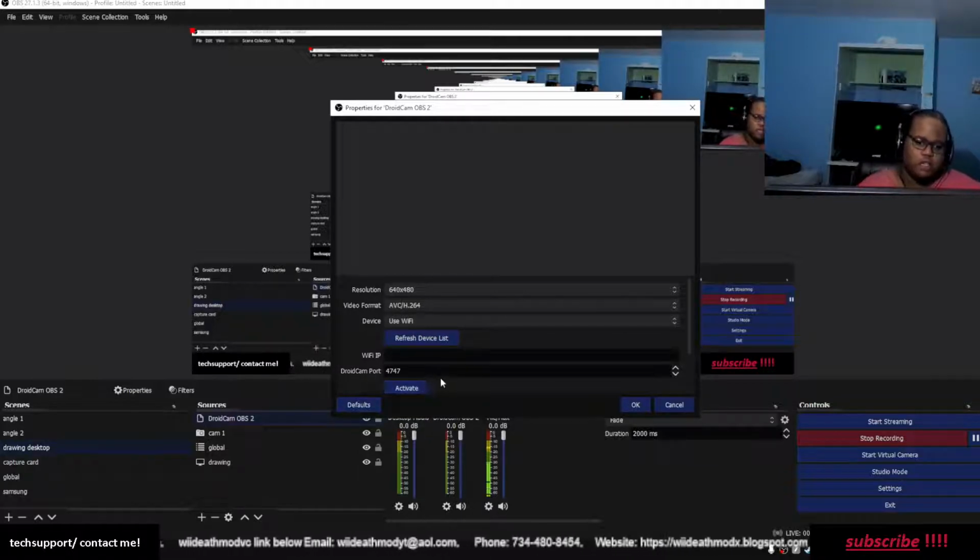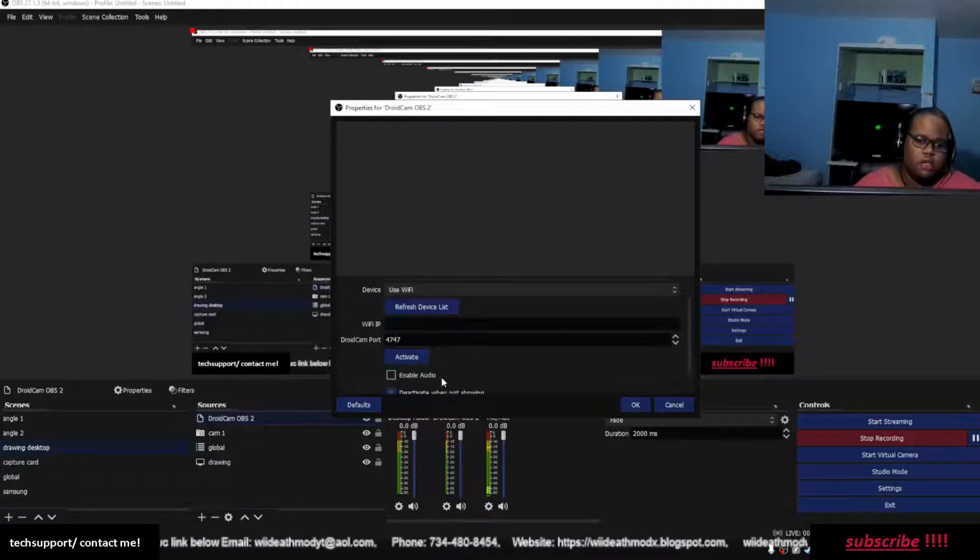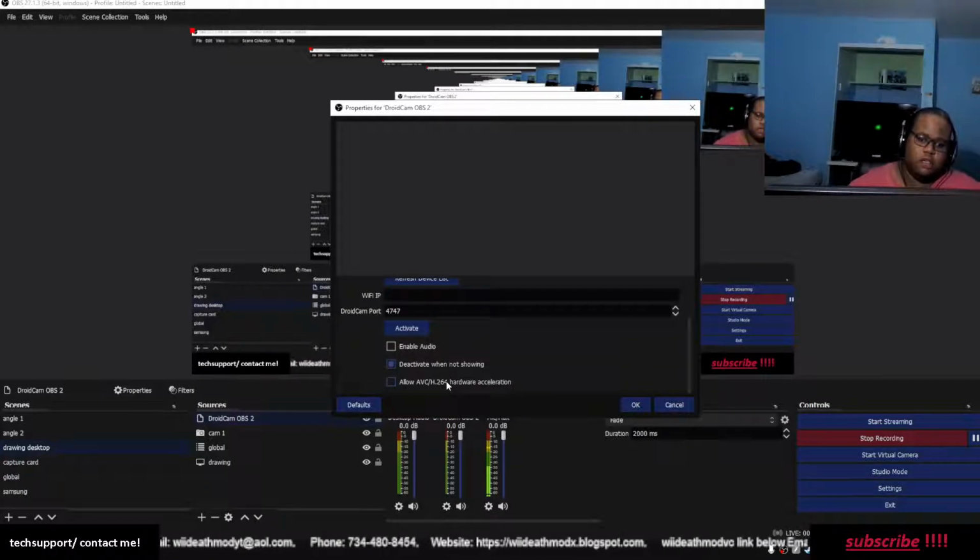You can actually get it with a Google Play or iTunes gift card. But once you install the app, you will get a Wi-Fi IP address, which is the IP address for your phone. You put that right here.